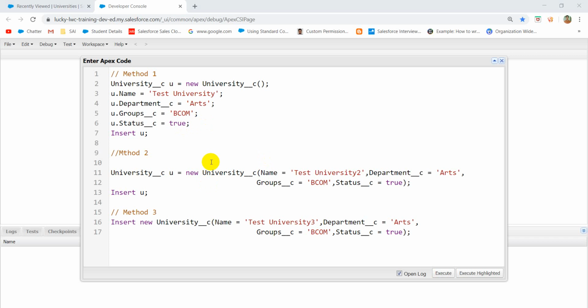Now let's see how to create more than one record. If you want to insert or update or delete more than one record, you have to store them, or add them, to the collection called list, only to the list, not to the set or map.